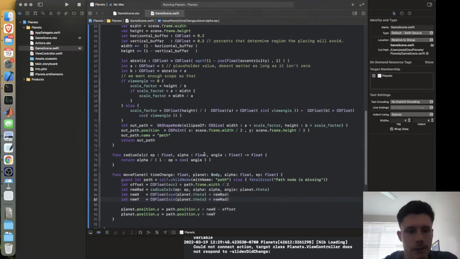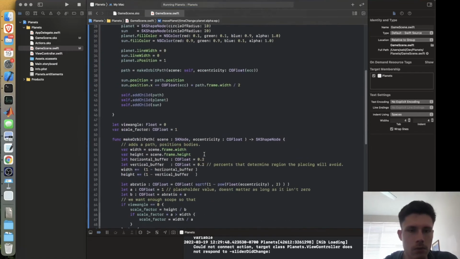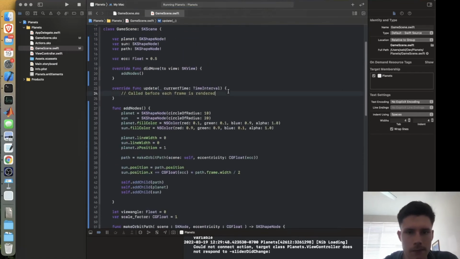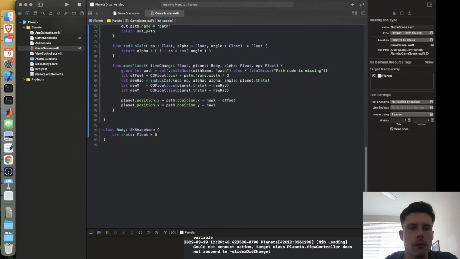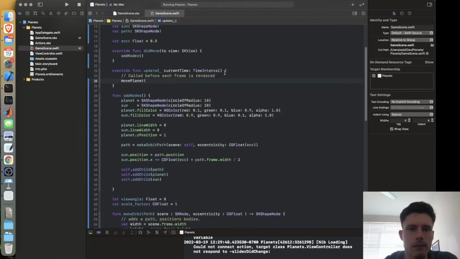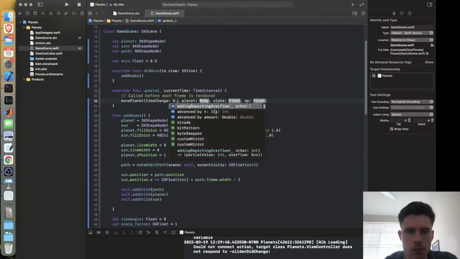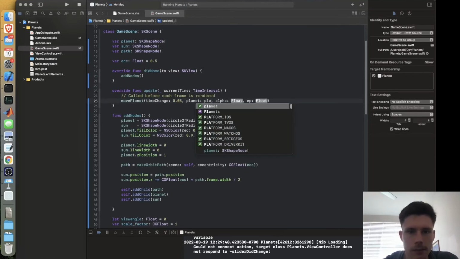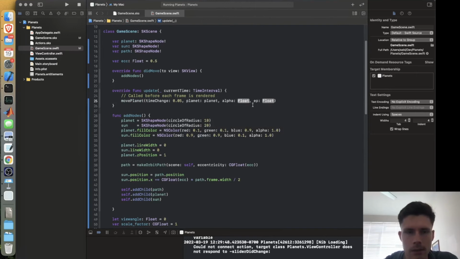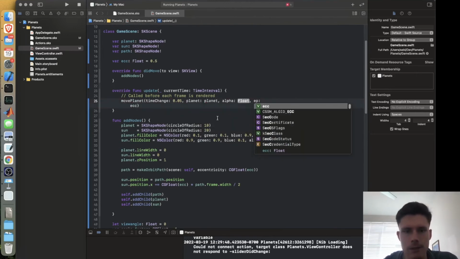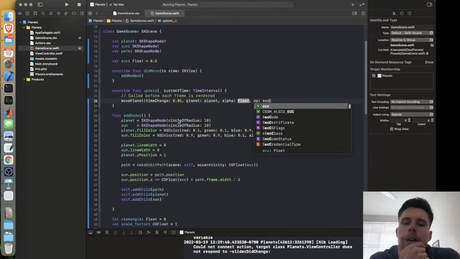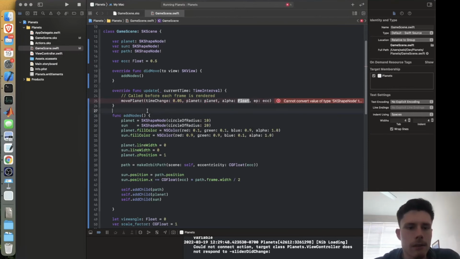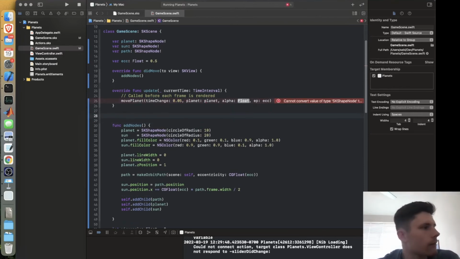And the build is working. We want to go to update and move our planet. Move planet, time change 0.05. Planet is the planet, and the alpha we need to figure out in a moment. This is just the eccentricity. All right, and I'm going to get the alpha function.